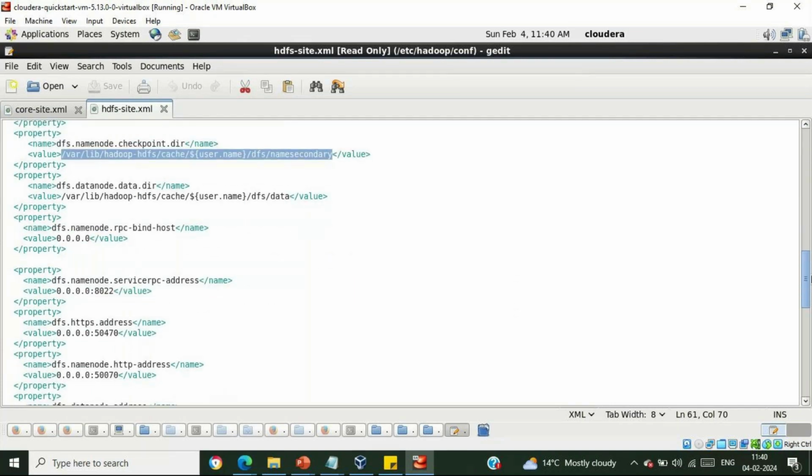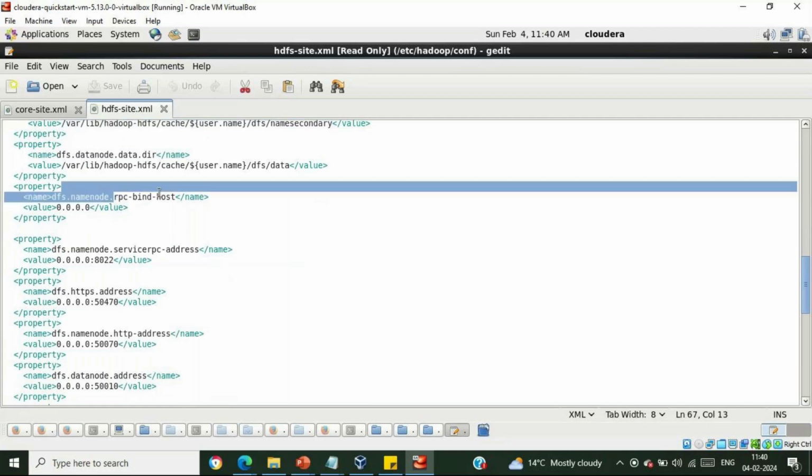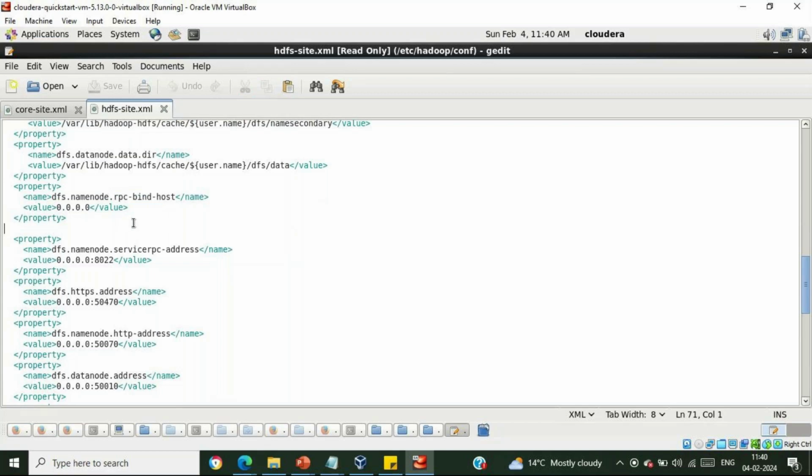Perfect. So those particular configurations, whatever we have discussed, you will be able to see over here. RPC, that is remote procedure call bind, that is a protocol, and address, name node address, data node address. So just have a look.